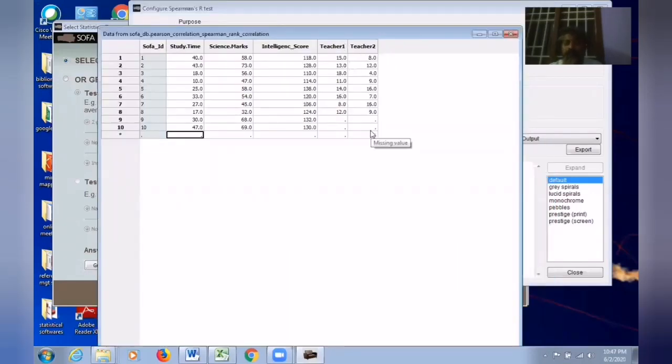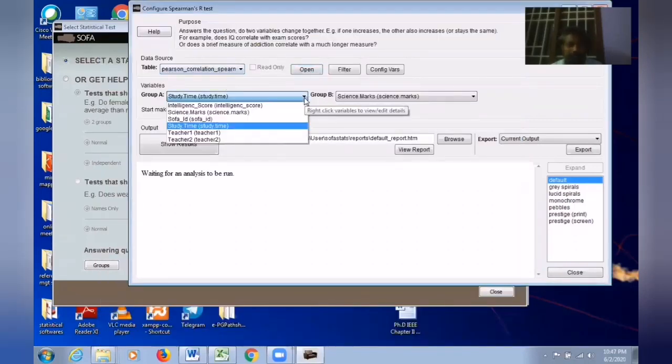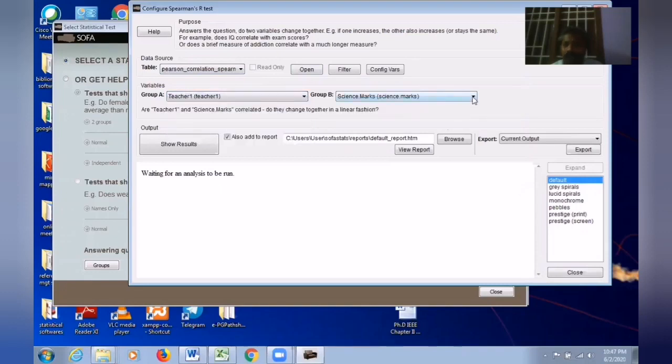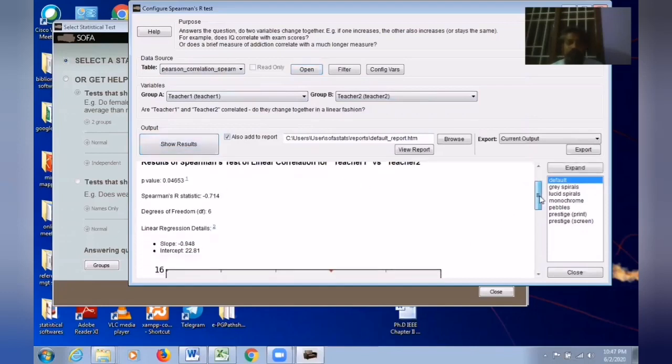So students went to teacher 1 and teacher 2. The teachers were graded. That way, 8 students went to both the teachers and they were graded. We want to see, is there any rank correlation difference between teacher 1 and teacher 2? Is there any correlation between teacher 1, teacher 2? Fine. Now let me come to my table. I selected the file. Let me select the variables, teacher 1 and teacher 2. Click on show results. You see, the result has come.